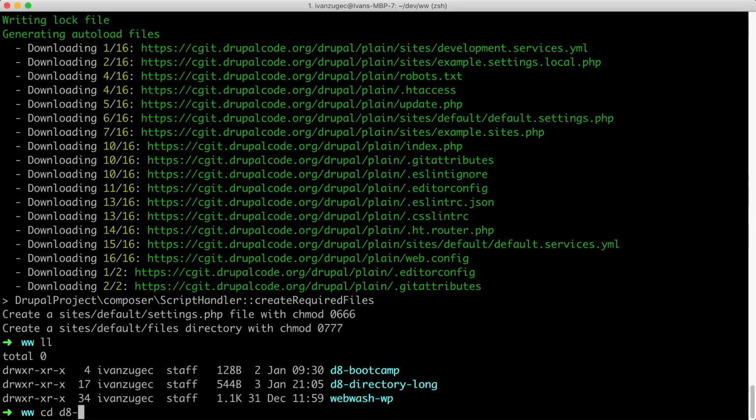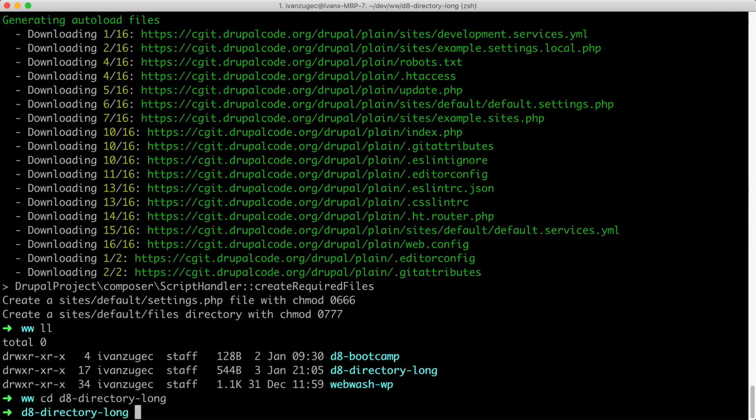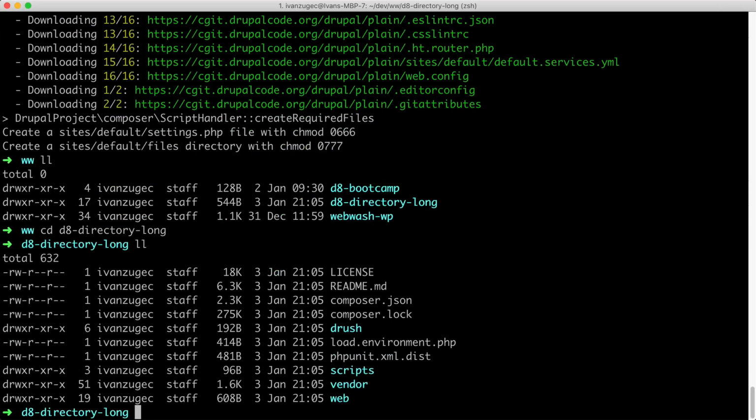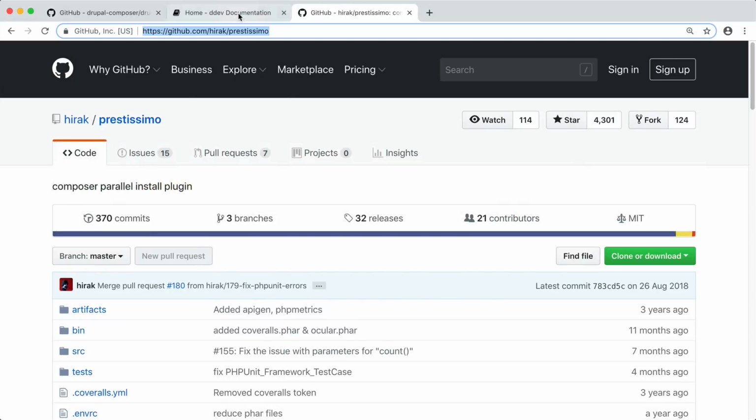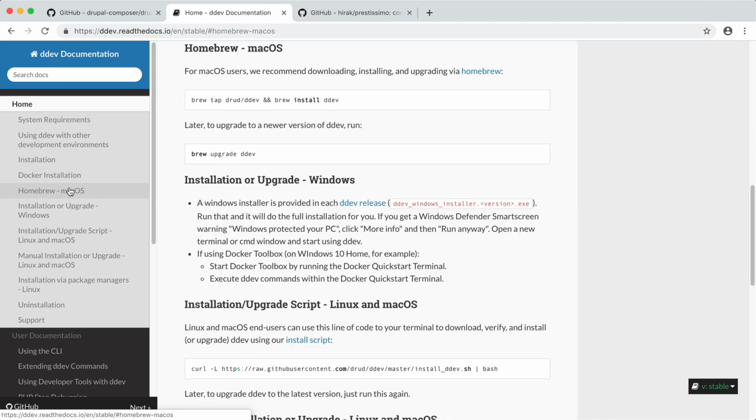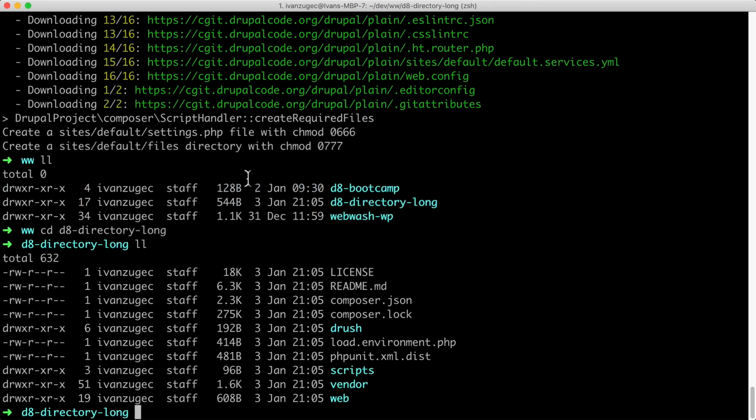So the D8 directory is long, and if I open that up, it is just a Drupal site. Sweet. So now what I'm going to do is set up ddev. Now, installing it, follow the instructions here. I installed it using Homebrew. Not going to do that now because it's already installed. But essentially, all you need to do is go, if I remember correctly, ddev config.